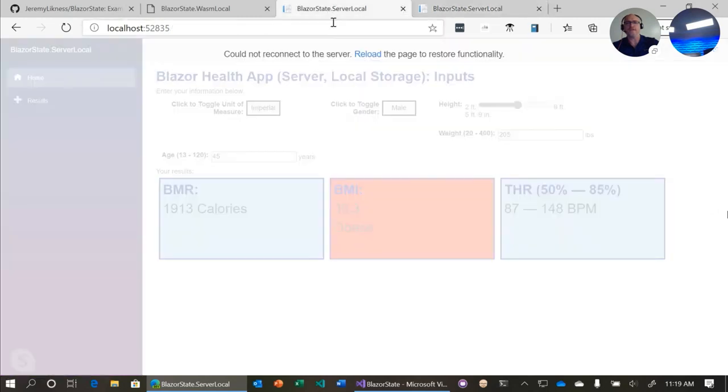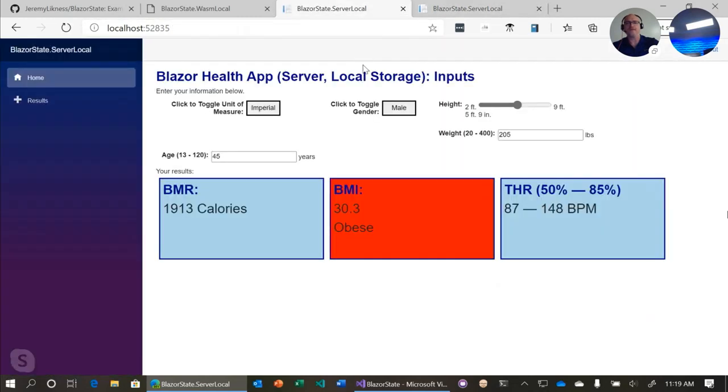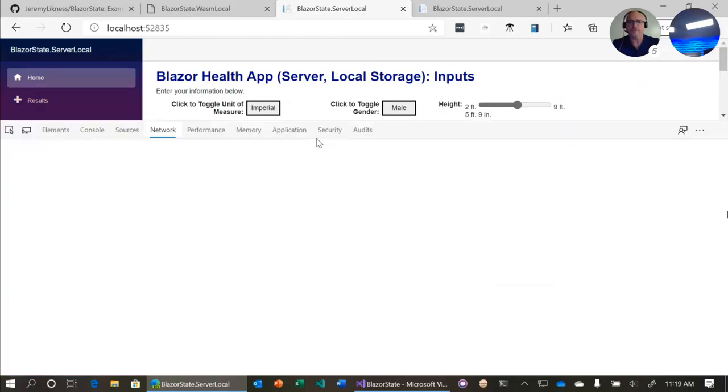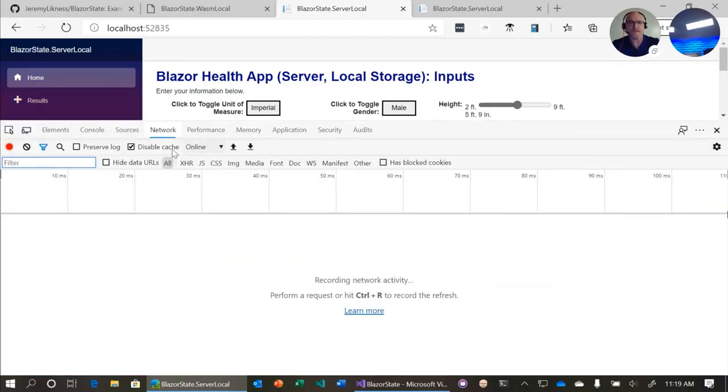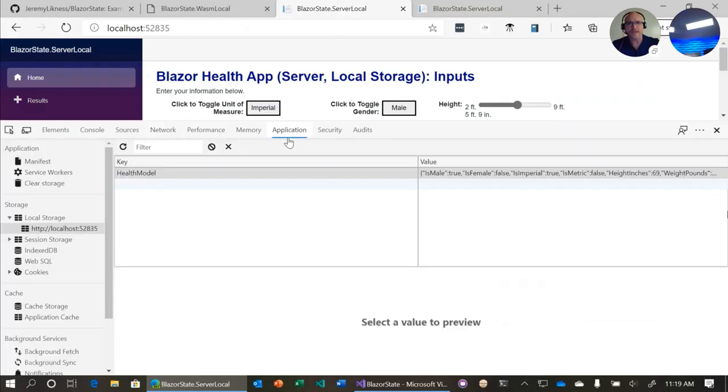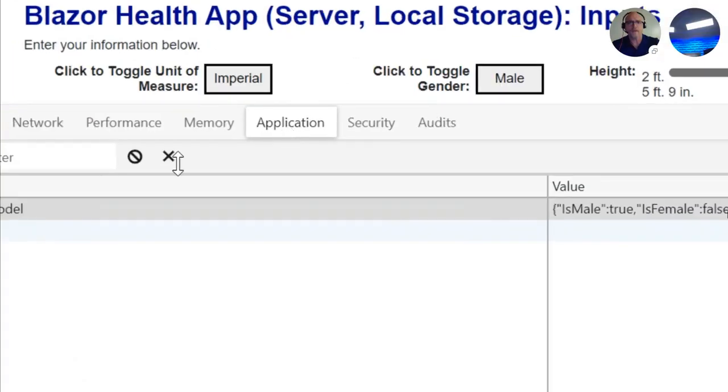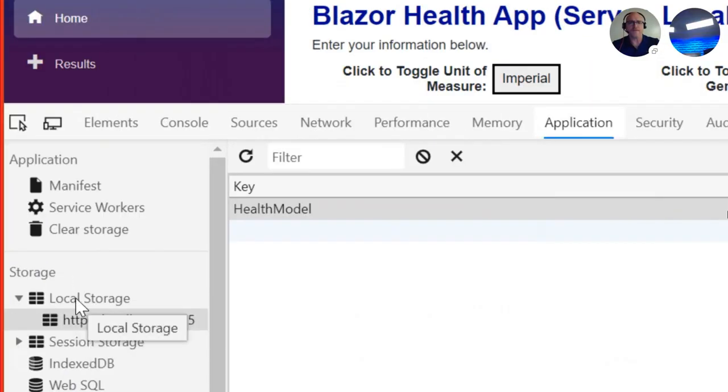If I come back to this one and I reload the page, it also reloads. So now we've solved the problem. How did we do this? If I open up my developer tools, I'll give you some insights. I'm going into application, and I've navigated to local storage.